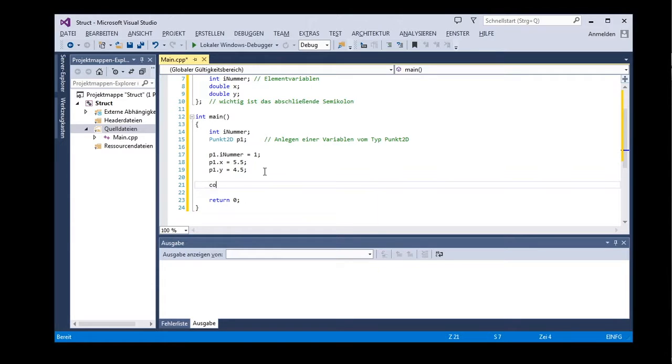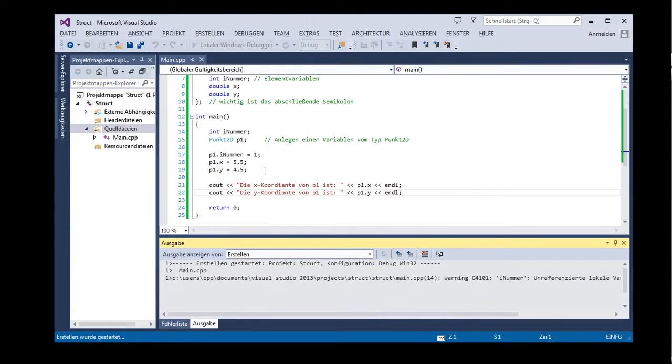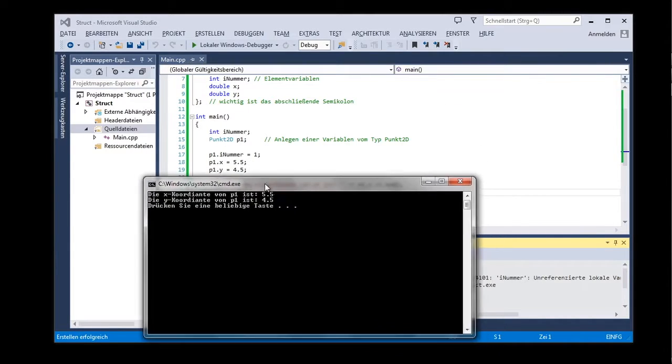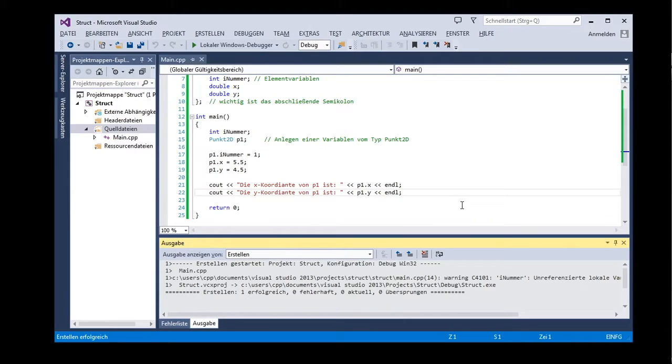And let's put this into the output. So we say cout, and then the x coordinate of p1 is, and then the variable name. And we do the same for the y coordinate. And then let's see what it looks like. So let's run this. And we can see that it was successful. We have the x and y coordinate written in the console.